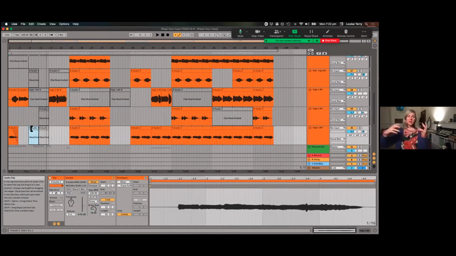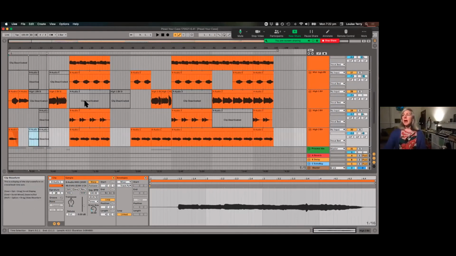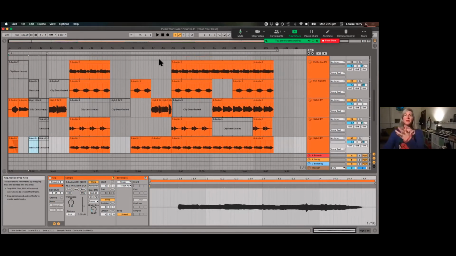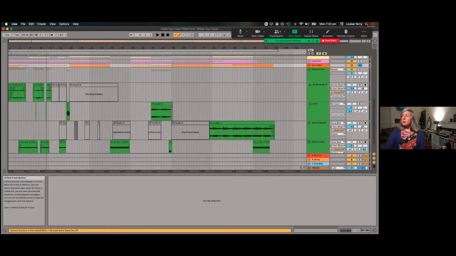So it's this really quick way to just do a bit of sculpting of your layers and play with the texture. And by texture, I'm talking about density. It's like thickness of sound, thinness of sound. So you can see that the vocal bed gets quite a bit thicker as the song goes on. So there's the vocal bed.